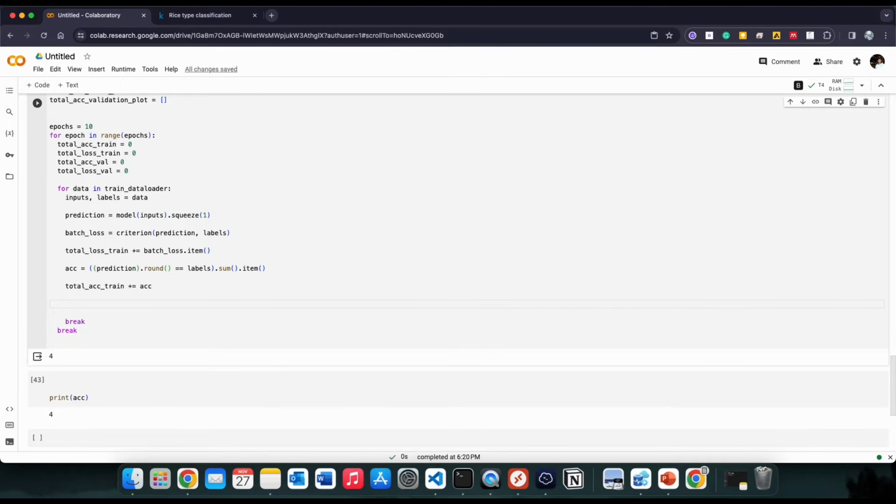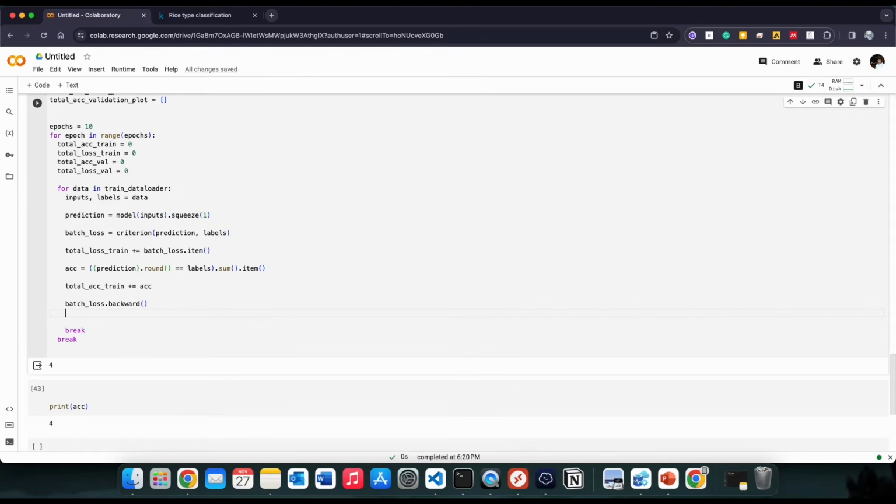Now the next part is batch_loss.backward. What does it mean? Now we need to do the backward propagation. Okay, don't worry, there is nothing difficult here. We are going from the other side of the model to do the backward propagation. And at this point, the optimizer will come. So we need to do optimizer.step, which means optimizer, please take a step and change the weights because we already have the loss.